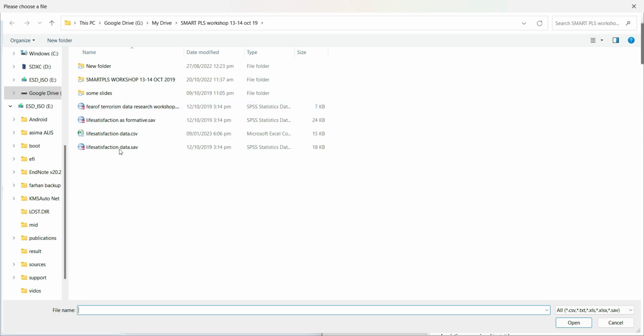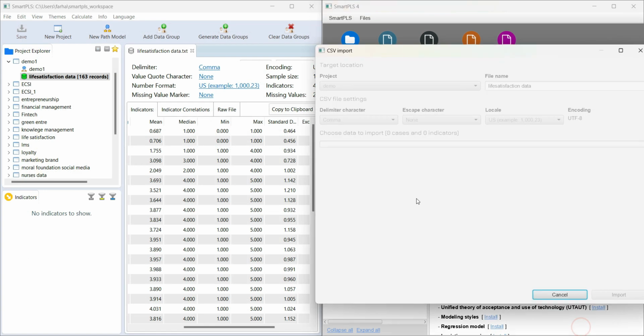Here the difference that you can note is that we also get the option for importing the SAV file. So unlike SMART PLS3, in SMART PLS4 we can import CSV, SAV and other types of files as well. The options you can see are TXT file, XLS, XLSX kind of files. So I'm again choosing the CSV file here, click open.